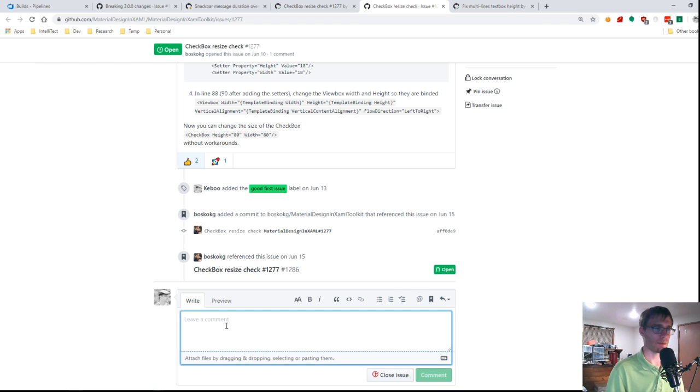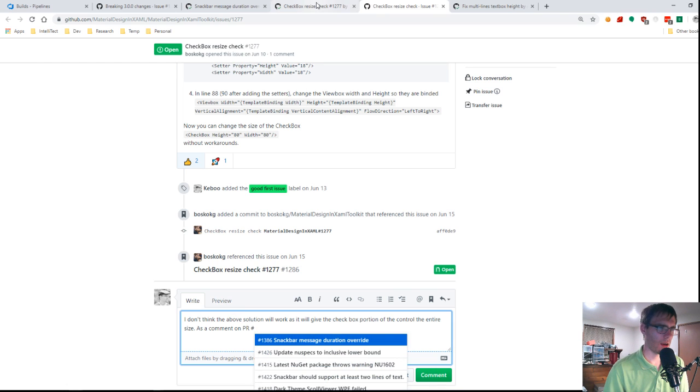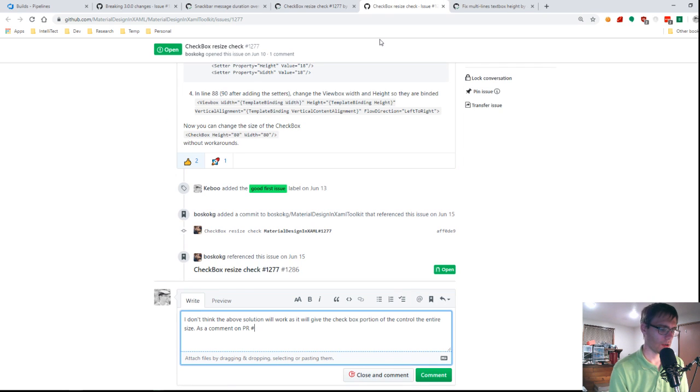So let's put a comment on here. Above solution will work, as it will give the checkbox portion of the control the entire size, as a comment on PR 1286. 1286 indicates this effectively leaves the content hidden. Okay, so that'll get us there.